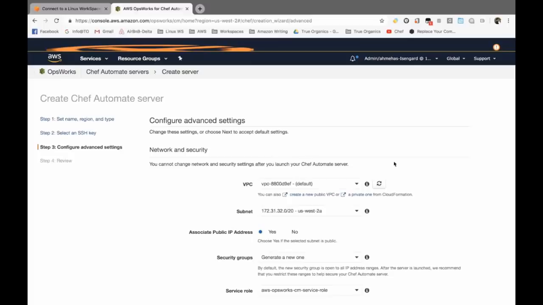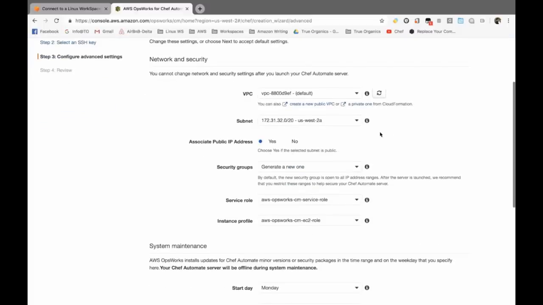Now, this is the critical part. This step is basically setting up the network and security. At this point, we need to make sure that the VPC is either the same VPC as your Amazon Linux WorkSpaces, or, if you want extra security hardening and you don't want your management server in the same VPC as your Amazon Linux WorkSpaces desktops, you can create them in separate VPCs, but then you will need to connect between those two VPCs through VPC peering or some sort of networking. So the key point here is that your Chef Automate server needs to be able to talk to your Amazon Linux WorkSpaces through networking. And it's probably easier to just do it in the same VPC.